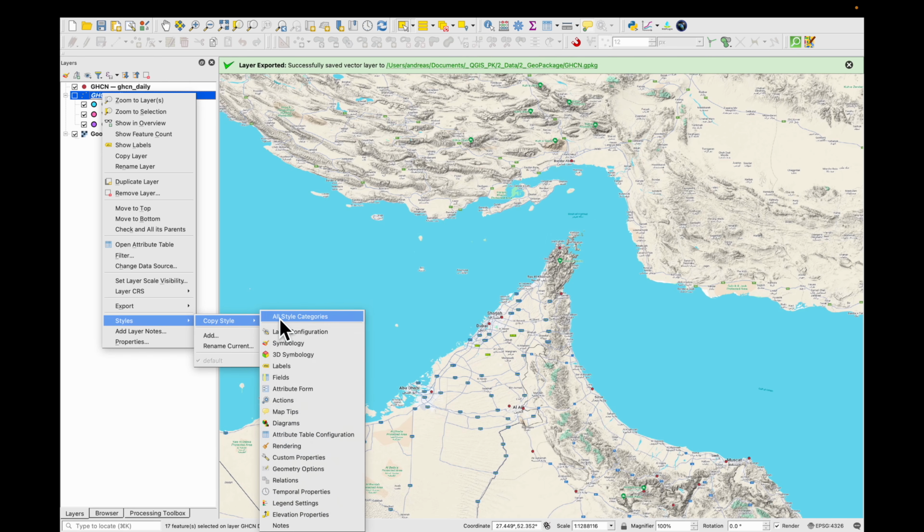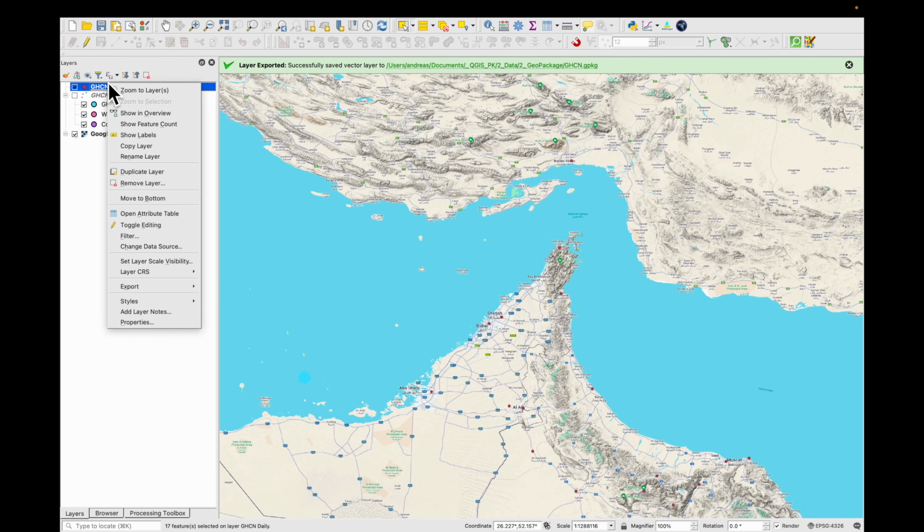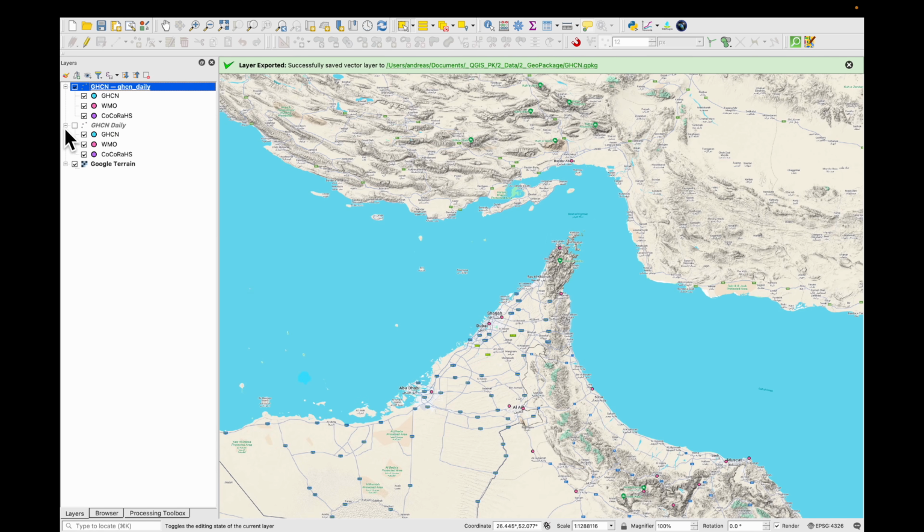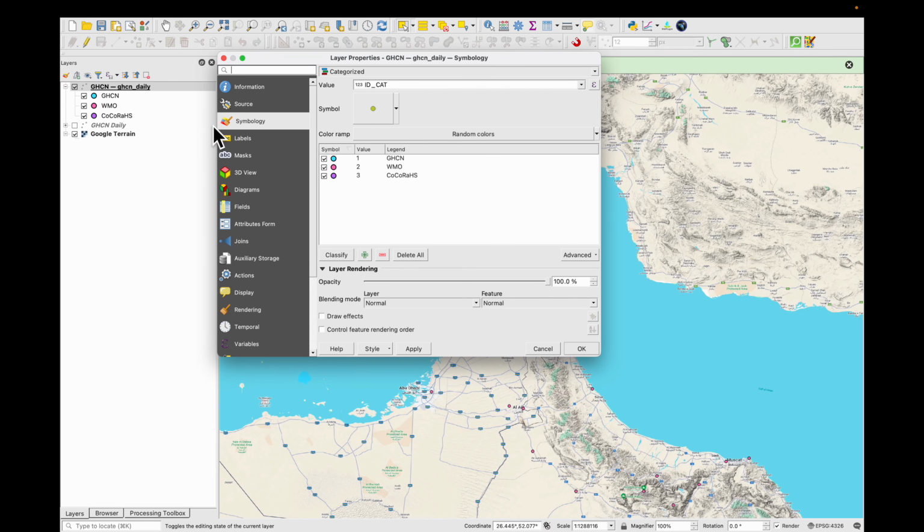I think I'm just going to copy the formatting across. Styles, copy style, all style categories. Right-click, styles, paste style, all style categories. And maybe we'll just make the symbol a little bit bigger. Right-click, change size. I'm going to make it 8. Press OK.